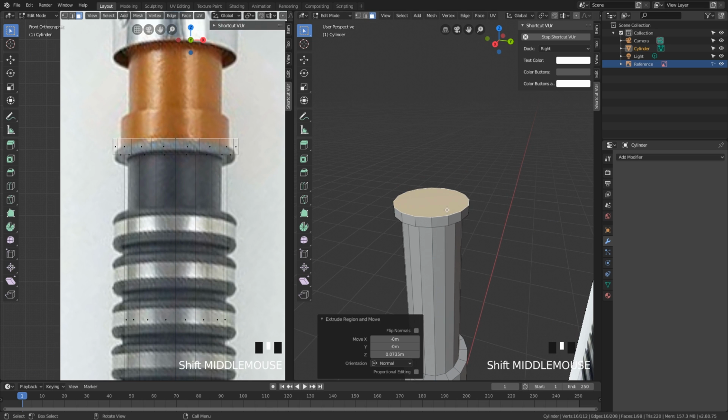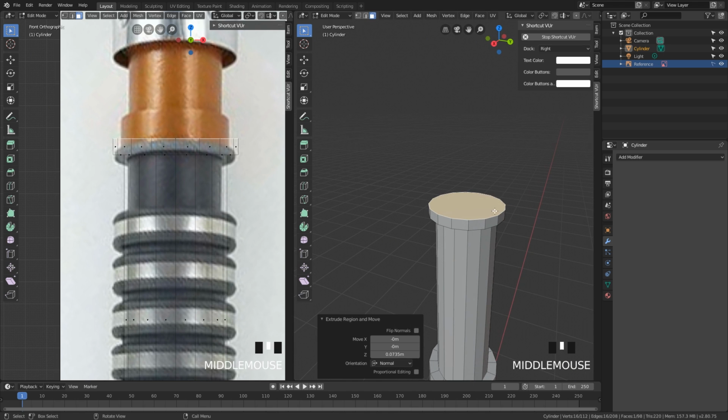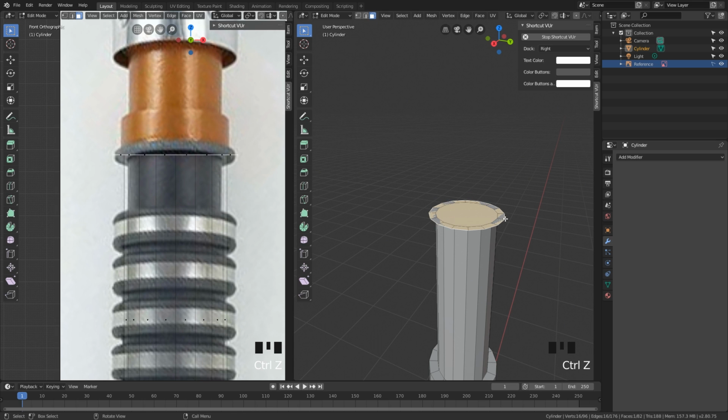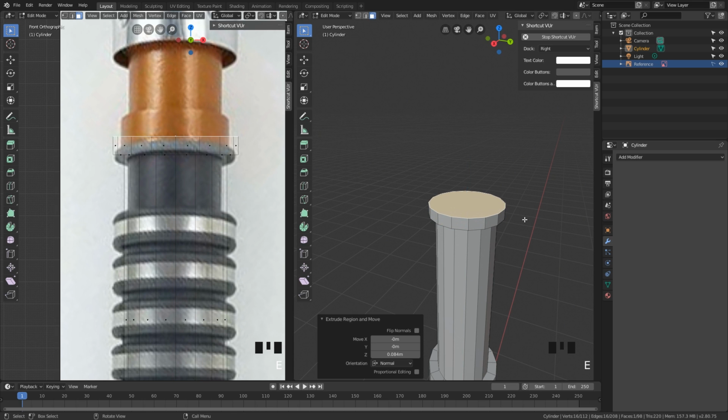And now we're going to use a different tool. This is the Inset tool. If you hit the I key, we get the Inset tool. And this is a really, really nice tool. If we just do this again, and then we hit the I key. This is essentially extrusion and scaling at the same time, without it actually moving it up or down in any axis.